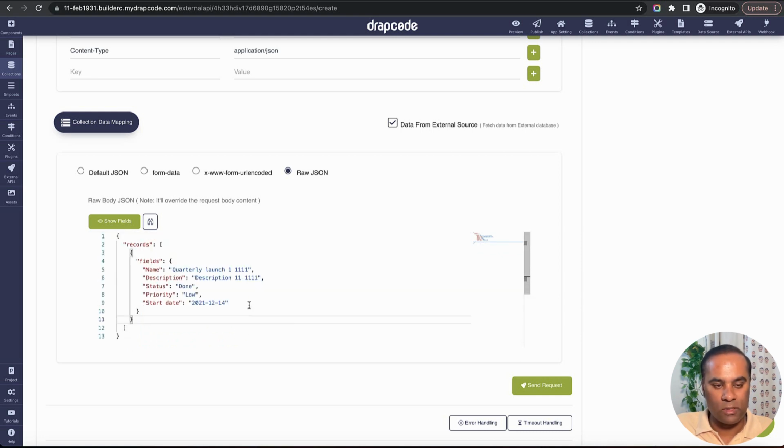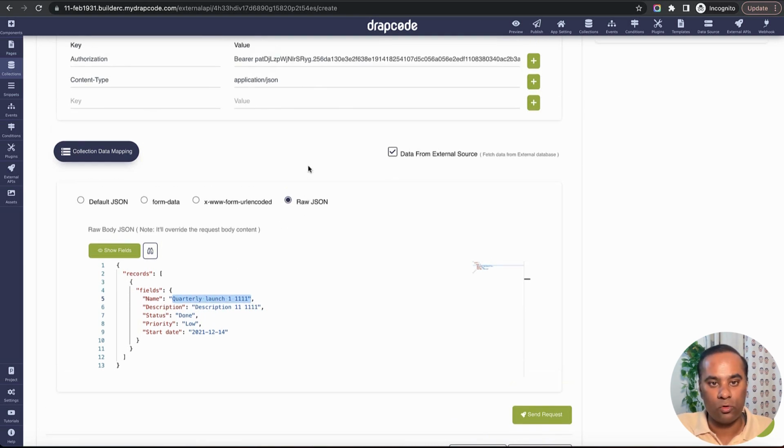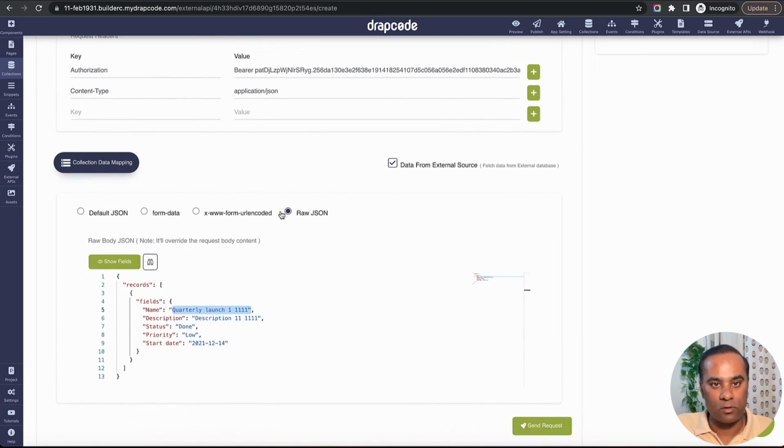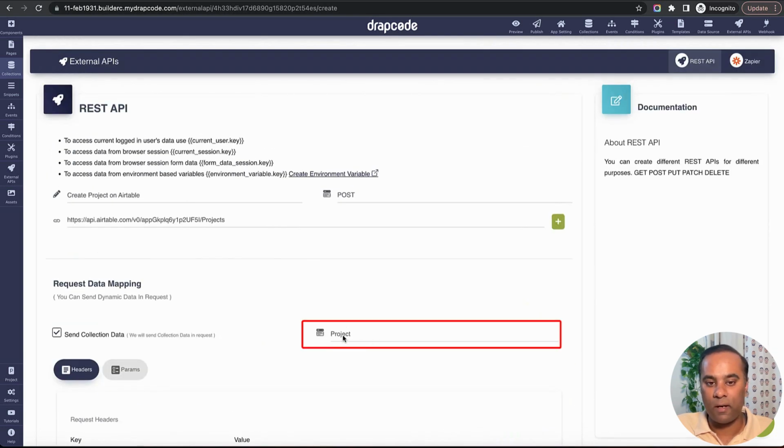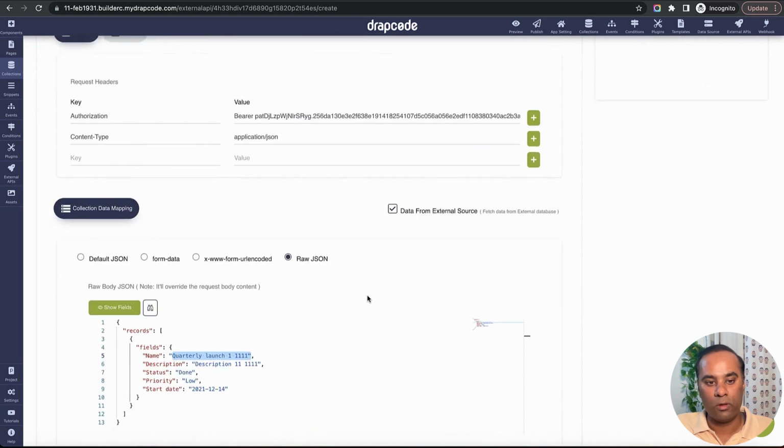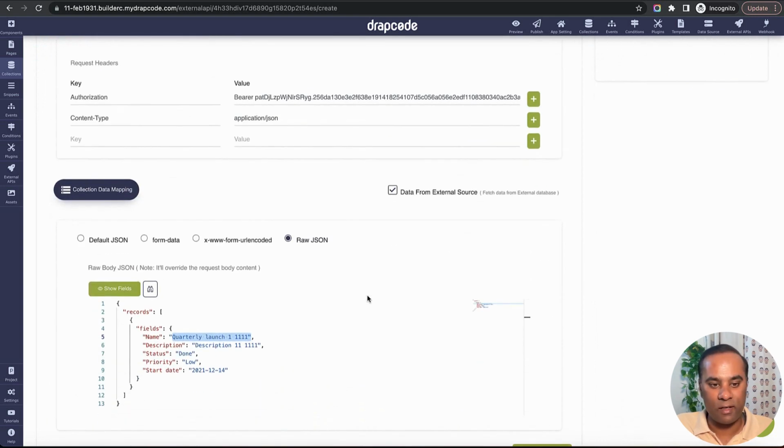Okay, so now this is just one record. Now we need to replace these values with dynamic values, the data which is coming from the form. Since we have mapped a collection to a form, we can see the fields here. This is the collection which we mapped, project collection, so it will wrap all the data in project collection. We can access it from here.